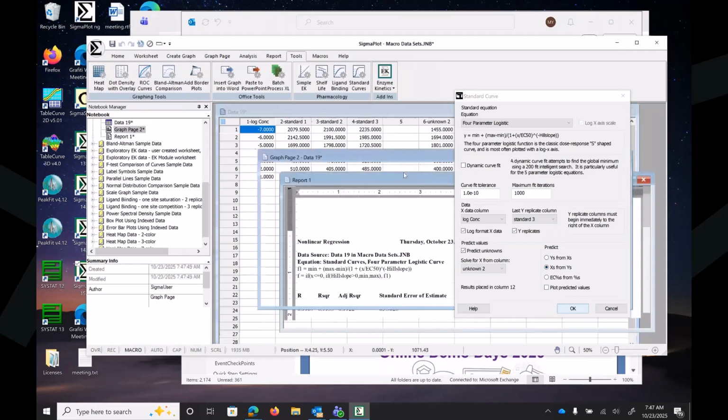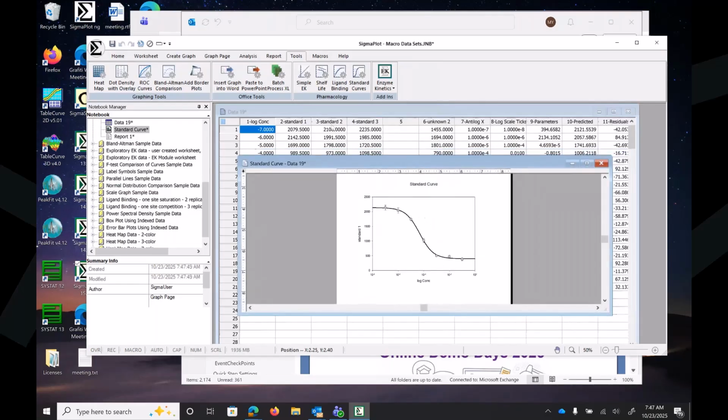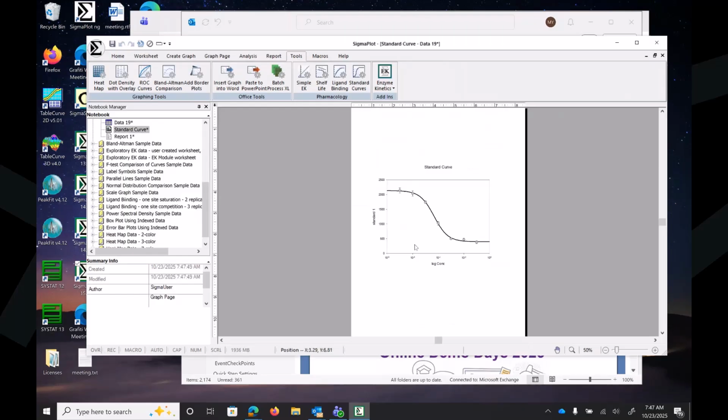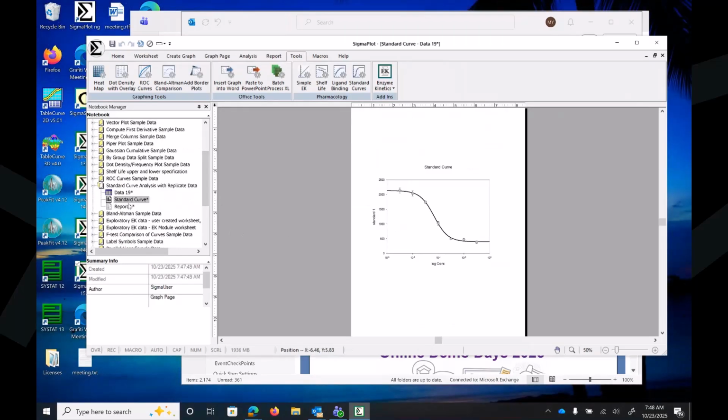Now it generates the data and the graph. You can see it has generated a very nice graph for you, the standard curve, and this is the same logistic regression we did. And this is the report.